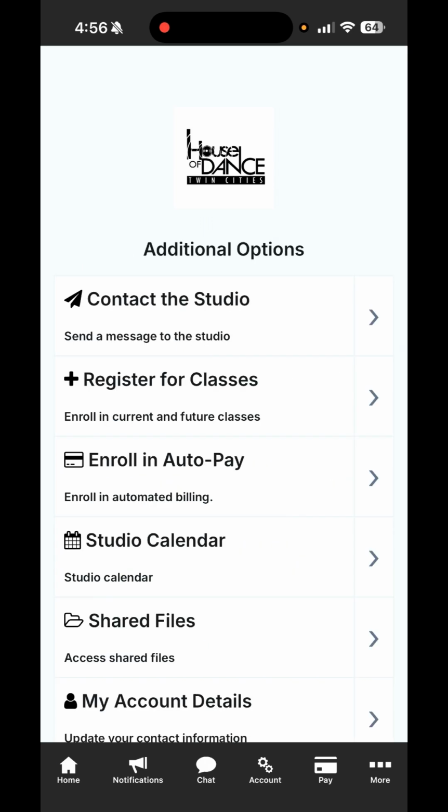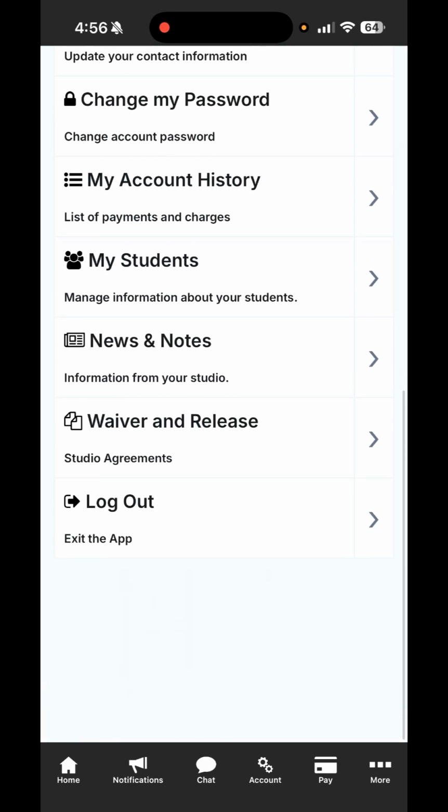When you're finished with the app, you can stay logged in. Otherwise, from that menu bar, you just select log out.